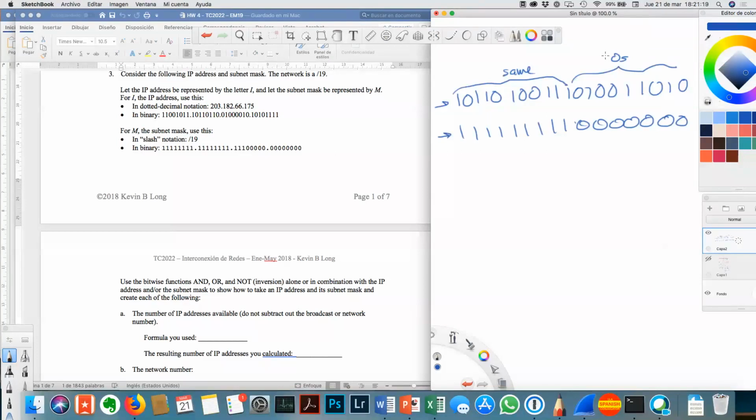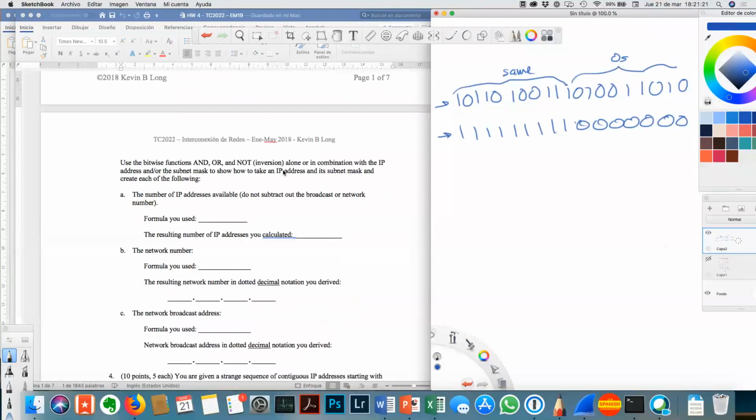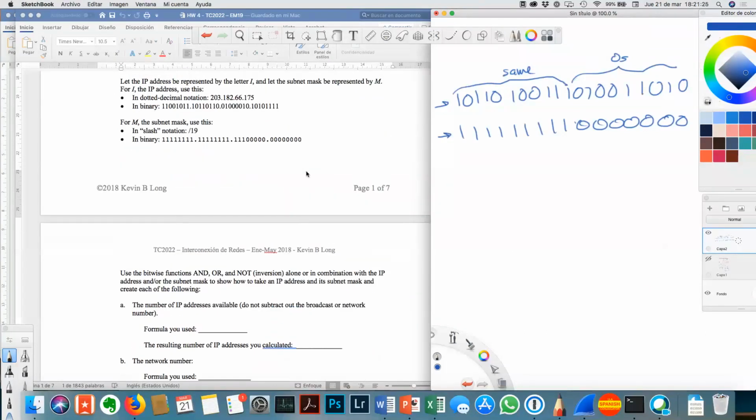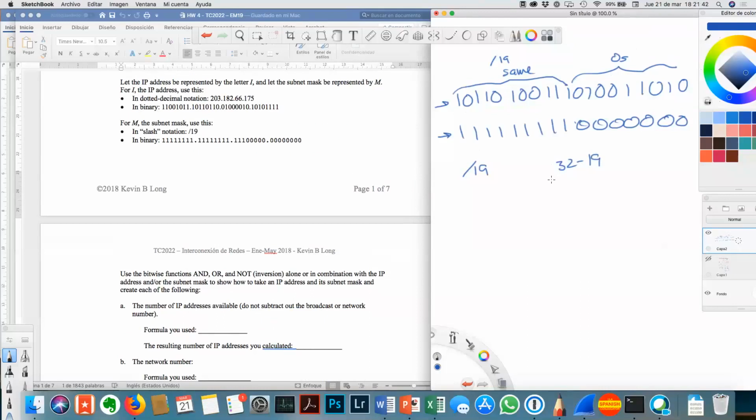Right? That's B. The number of IP addresses available, did I tell you how many? It was a /19? Yeah. So if you have a /19 network, that's how many bits are reserved for this part here. 19 bits. How many are left? 32 minus 19, right? And then how many addresses can you make out of that number of bits? 2 to the that. It's that simple.